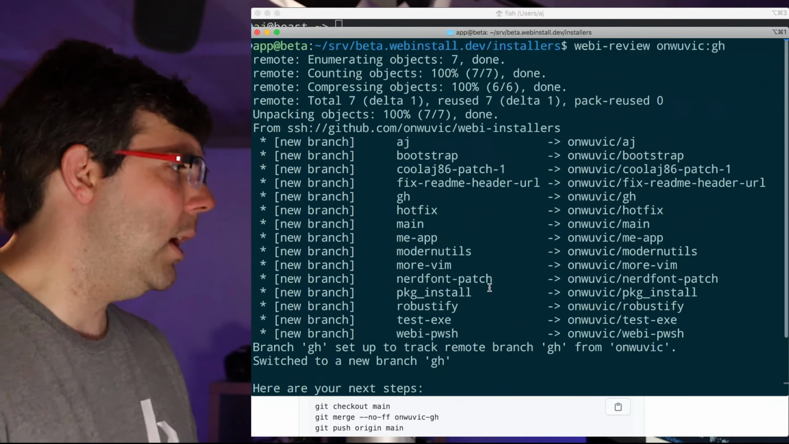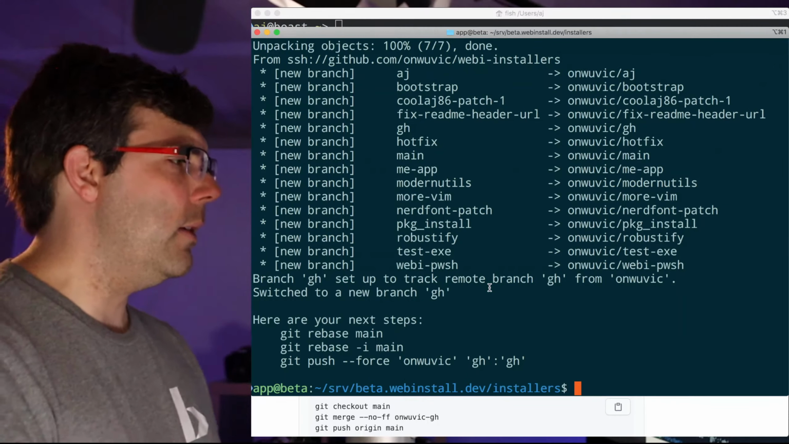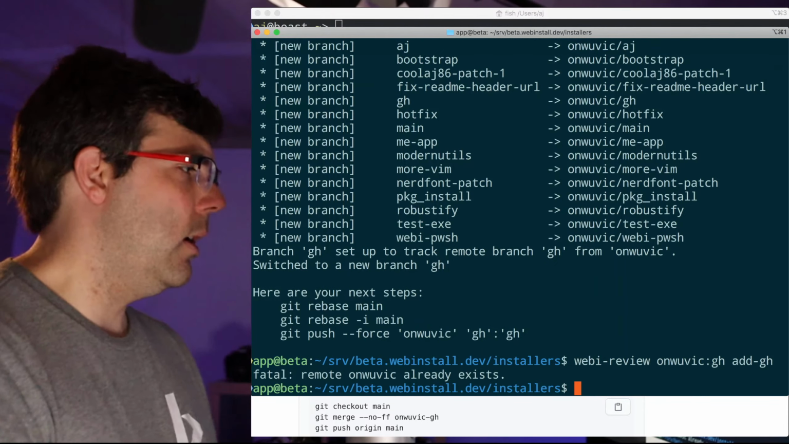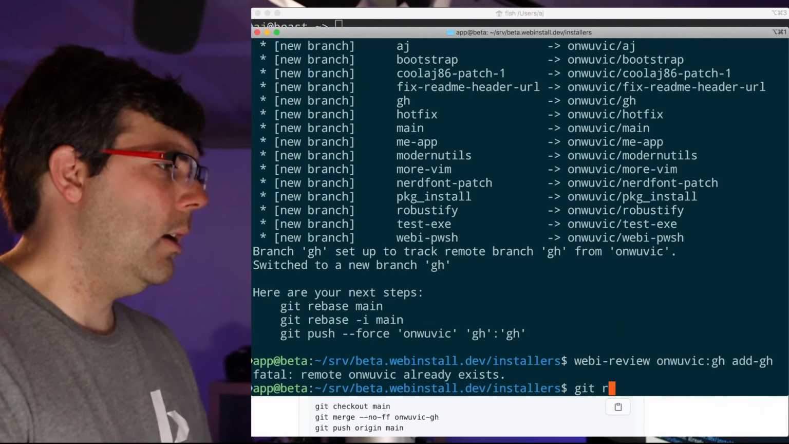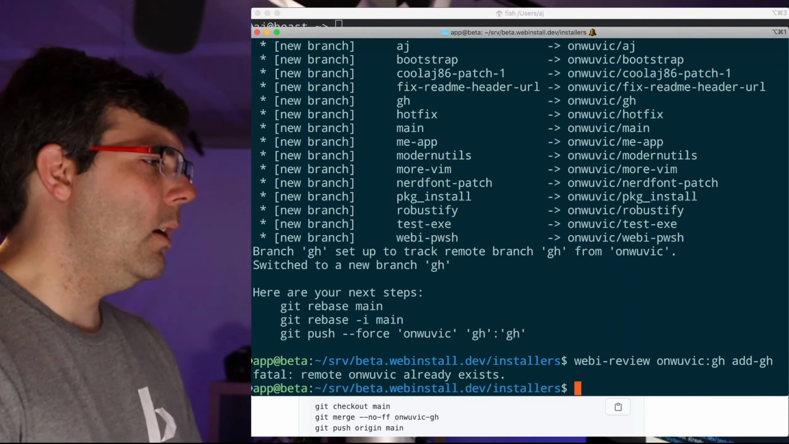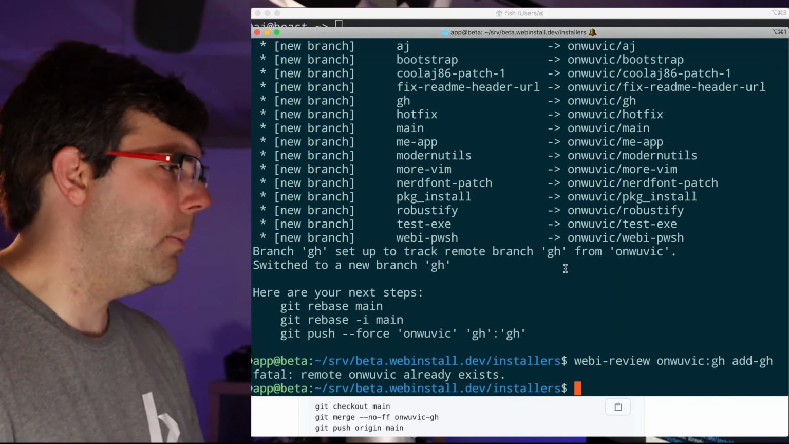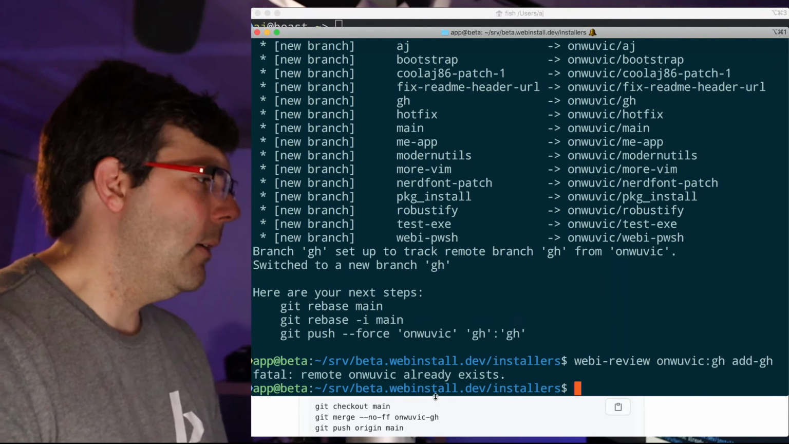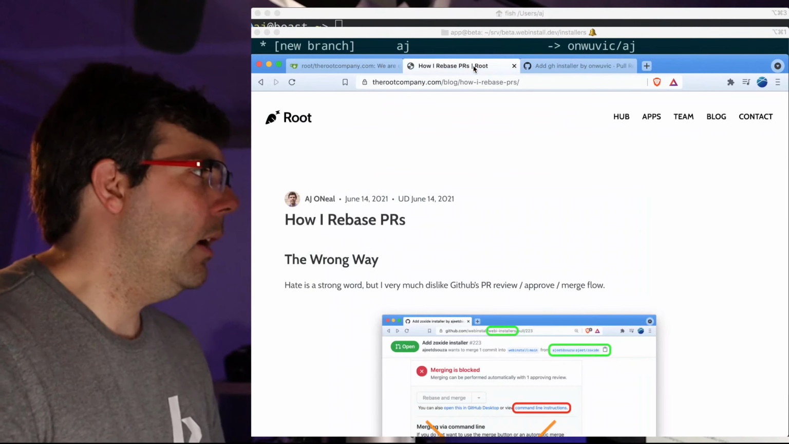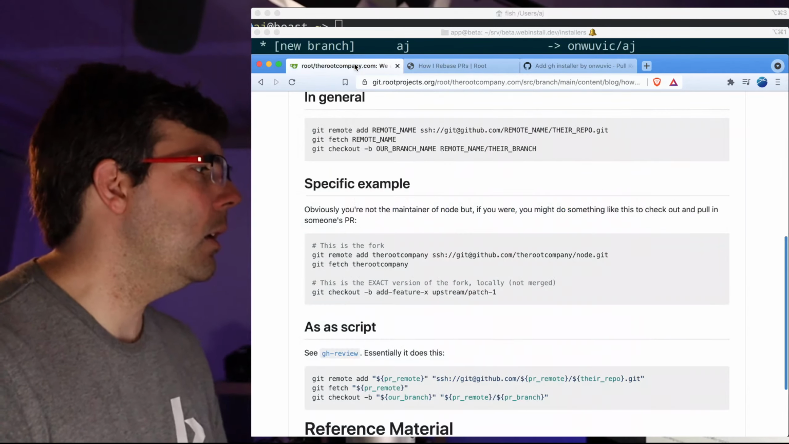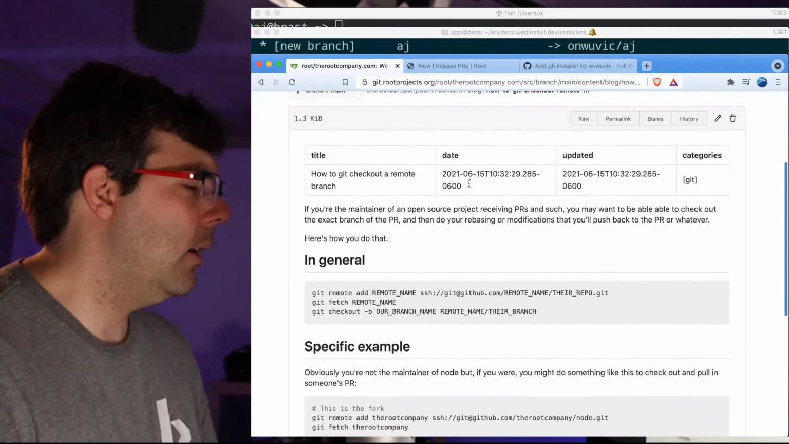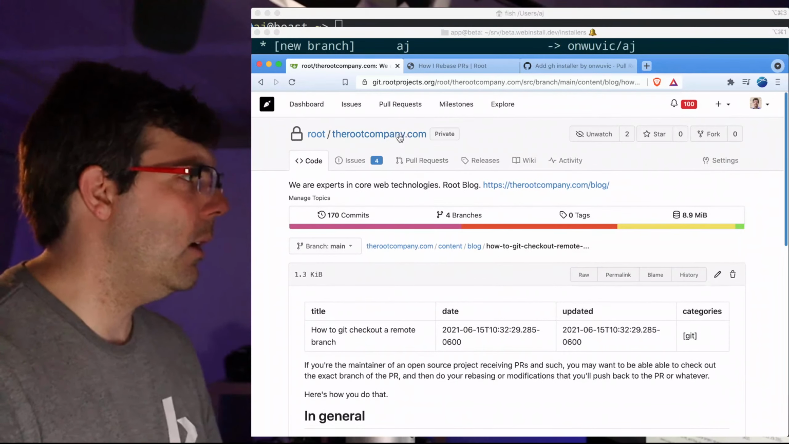branch. GH, actually, that's not what I wanted to do. Let's try this again. I wanted this to be add GH. Okay, git remote. You know what? You know what I ought to do? I might want to update my script so that life goes on if the remote is already there. I'm not going to do that right now. And in fact, I will do that.